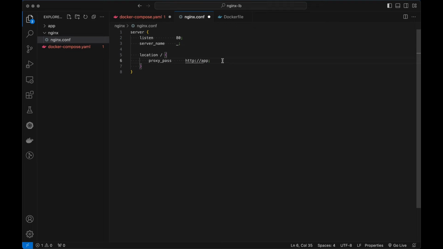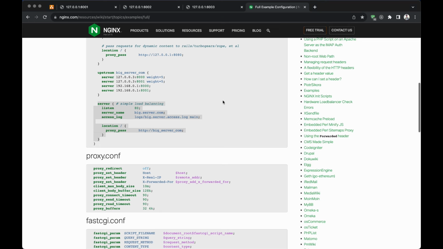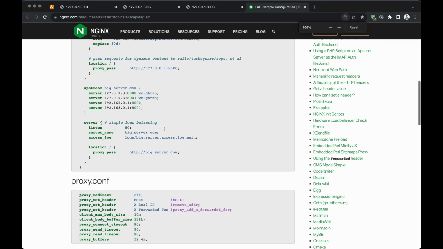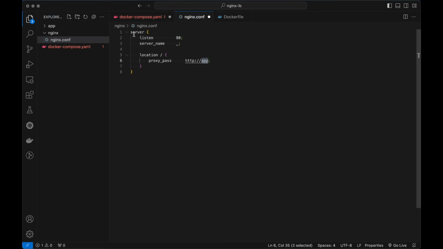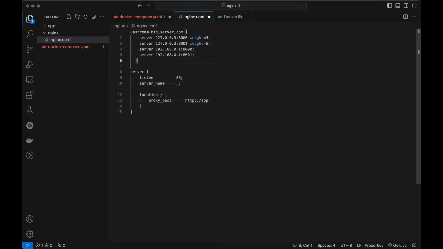Let's call it app, but we do need to define it somewhere. Let's go back to the documentation and we'll see that bigserver.com is defined here. It's something called an upstream. Let's copy it and paste it here. What can we see? We changed the name to app, so we'll do the same here.